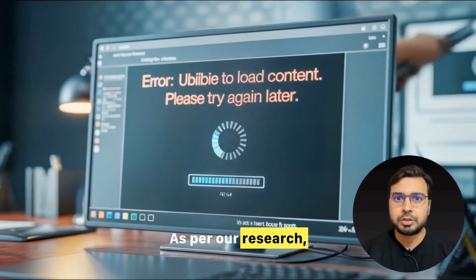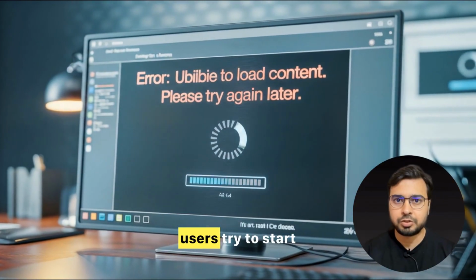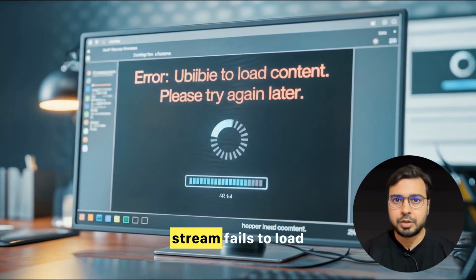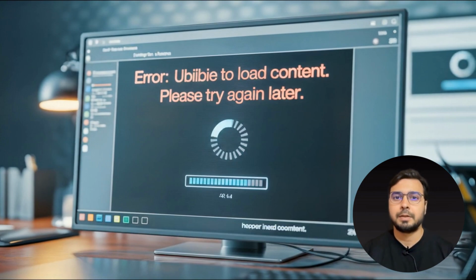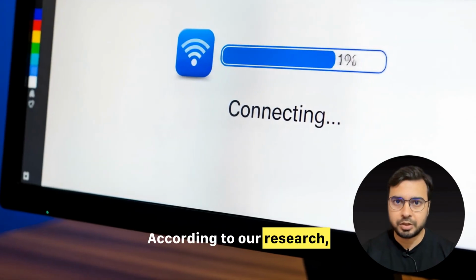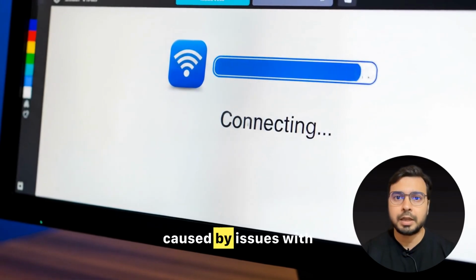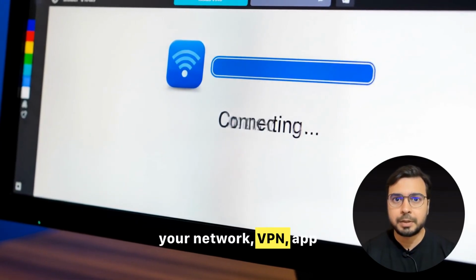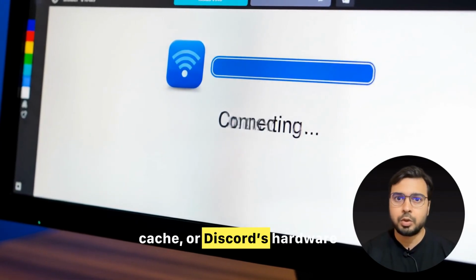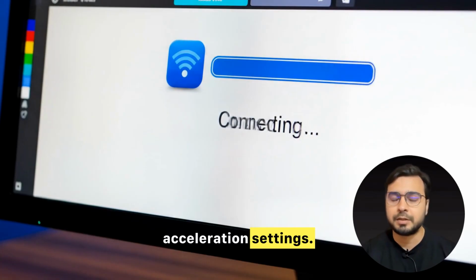As per our research, the error comes when users try to start a stream, but the stream fails to load and then stops with this message. According to our research, the error is likely caused by issues with your network, VPN, app cache, or Discord's hardware acceleration settings.